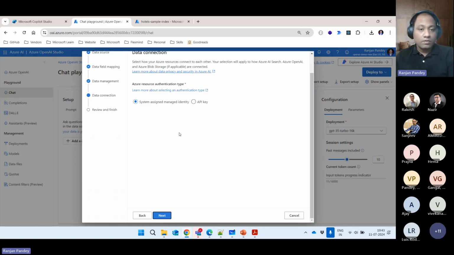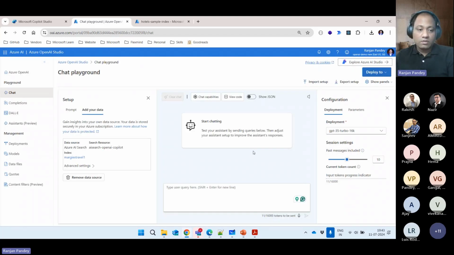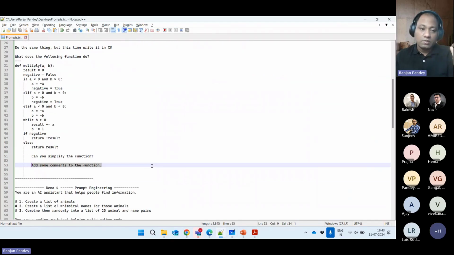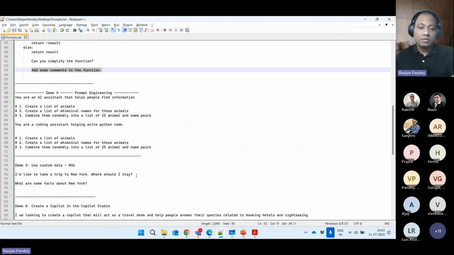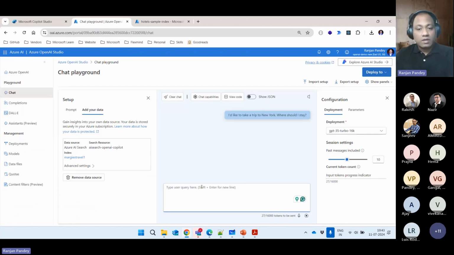And thereafter, how is this service going to authorize to the search service? I'm going to use the API key. I have already configured the API key. So once we add our own data source, and once it is added, what I'm going to do is ask the same question. But this time I would simply use this: I would like to take a trip to New York. Where should I stay?